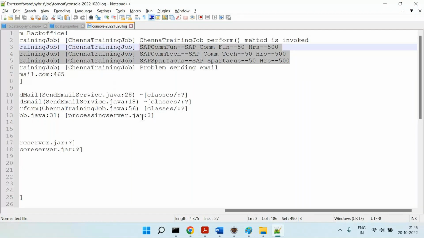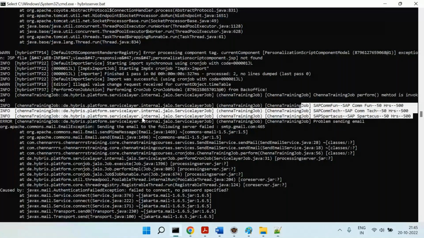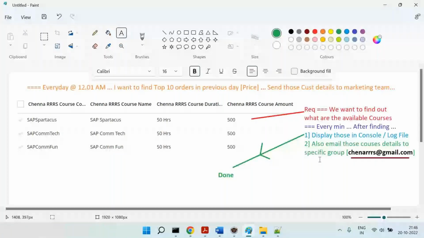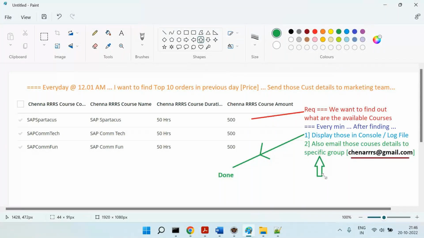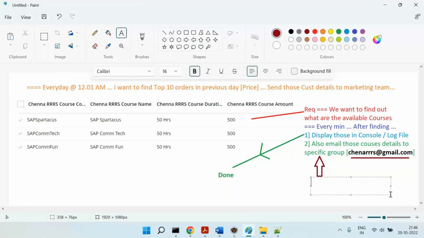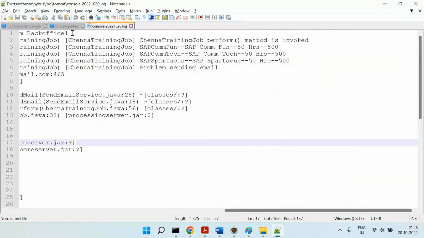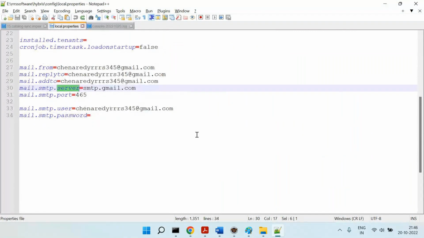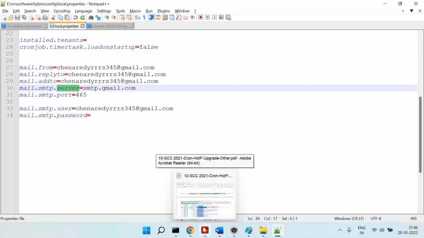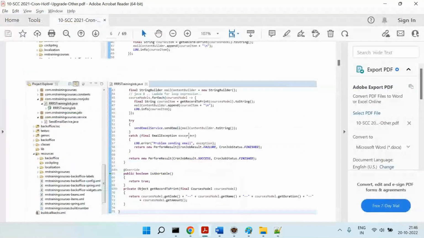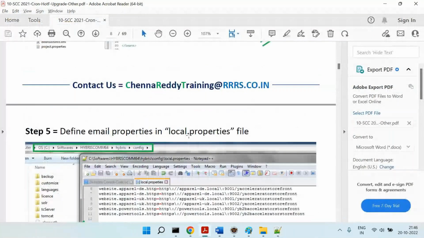Okay, good. Next, second thing is what? We want to send an email, right? To send the email, we are using the Gmail service. If you see the local dot properties, just now I showed you, in the local dot properties we are using the Gmail server. So to use the Gmail service to send the emails, what you need to do is make it less secure, that functionality.